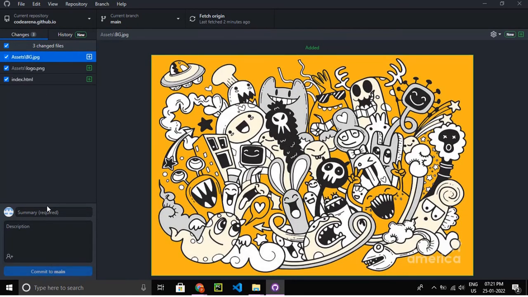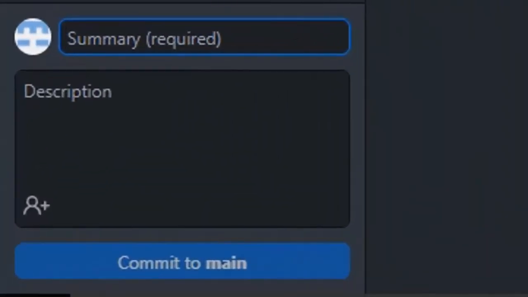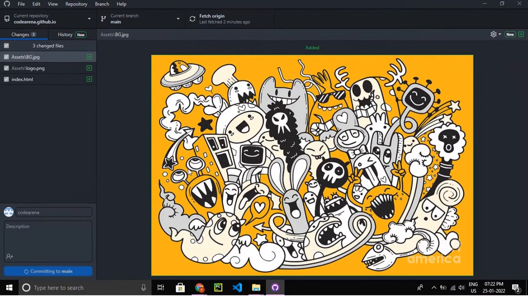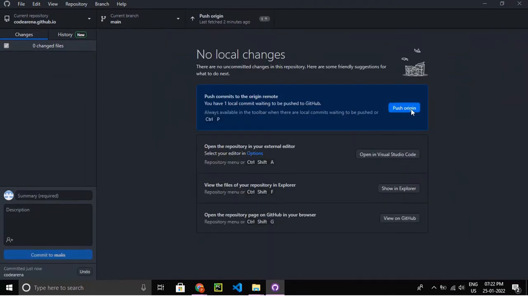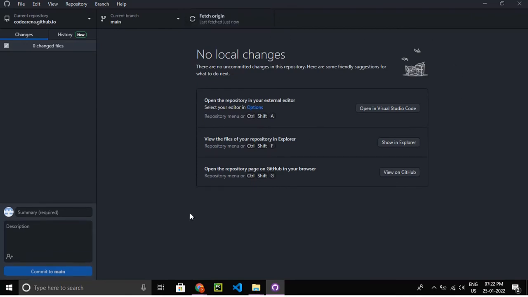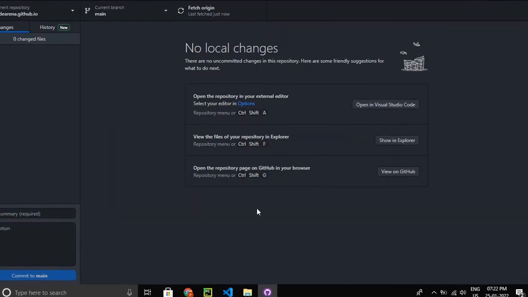After this, we are asked to give a summary name, and it is required. You can give any name you want. I will name it code arena, and you can also give a description if you want, and click on commit to main, and click on fetch origin. It is showing that it is fetching origin, so we'll give it some time. Okay, now it is fetched, and we can see three options over here.